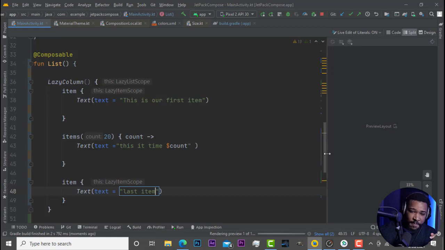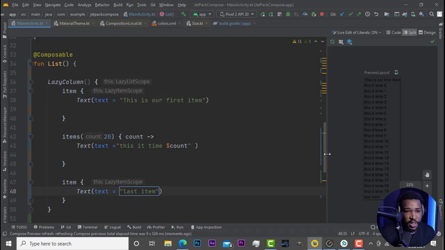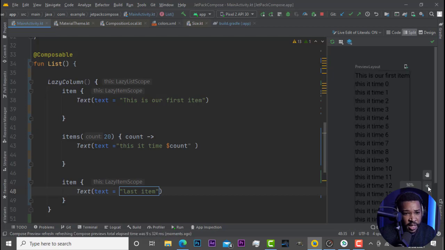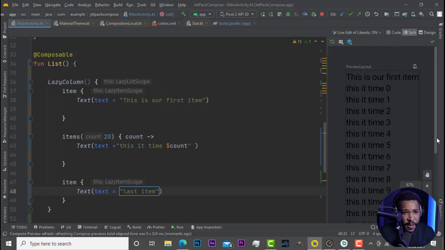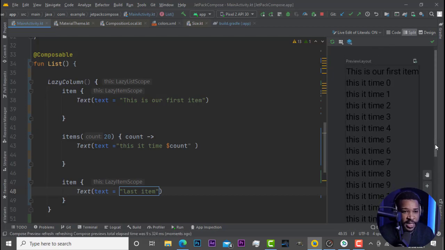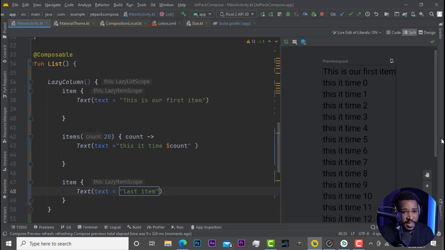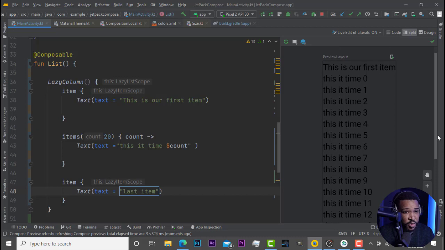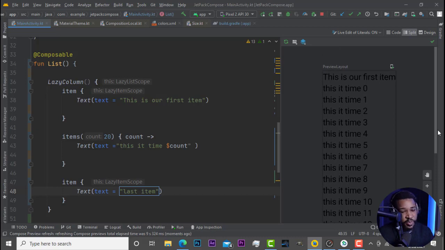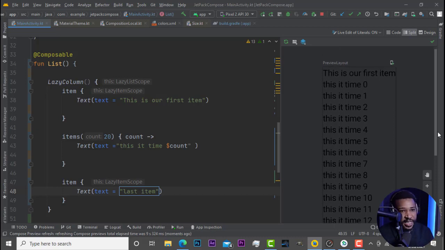It's pretty straightforward. Like I said, it's equivalent to the RecyclerView. It does the same thing. It only displays what is needed on the screen. If you have 100 items, it's not going to have 100 items loaded up and displayed. It's going to recycle the views the same way the RecyclerView works. This works the exact same way.